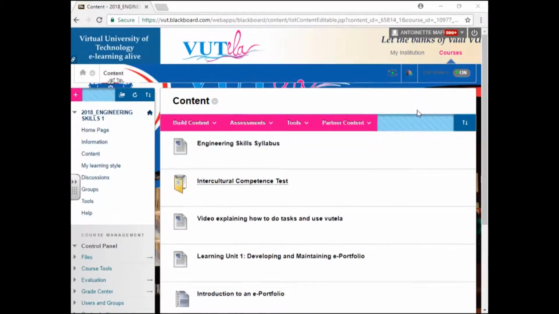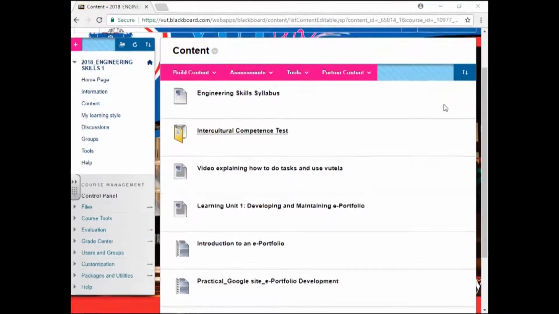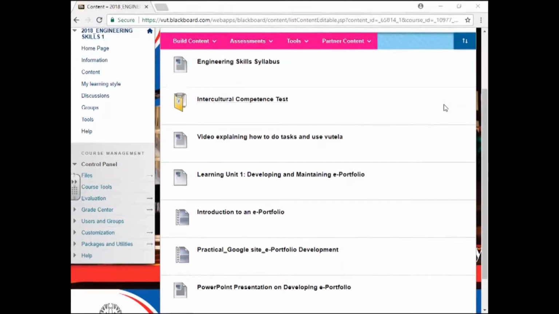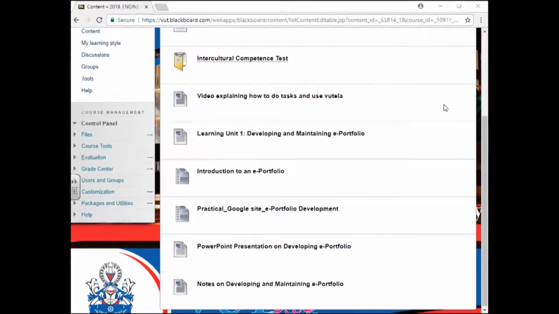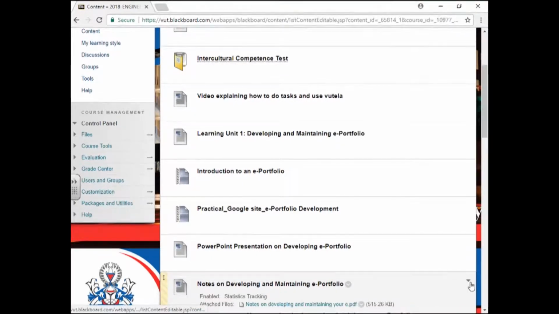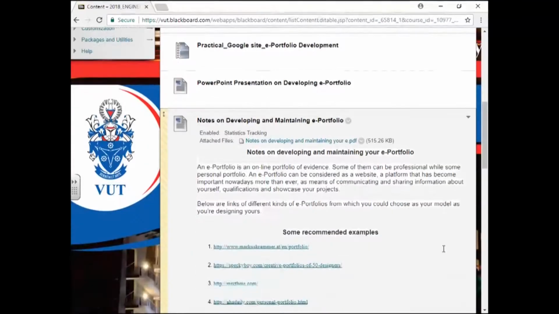As you can see on your screen right now, we have engineering skills right there, and I have just pressed on the content. On the content, you should see everything that has been posted so far. The one that I'm actually interested in right now are the notes on developing and maintaining e-portfolio. If you click on that, you should see all the notes as I'm scrolling right down.